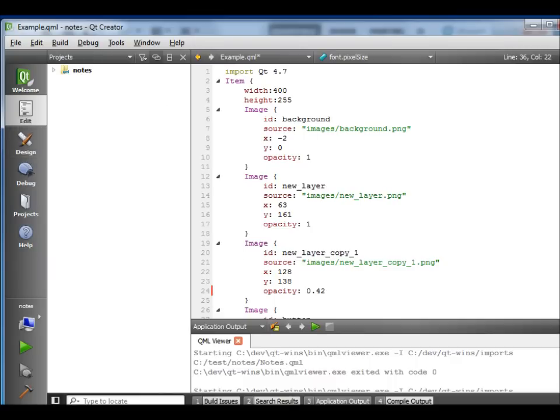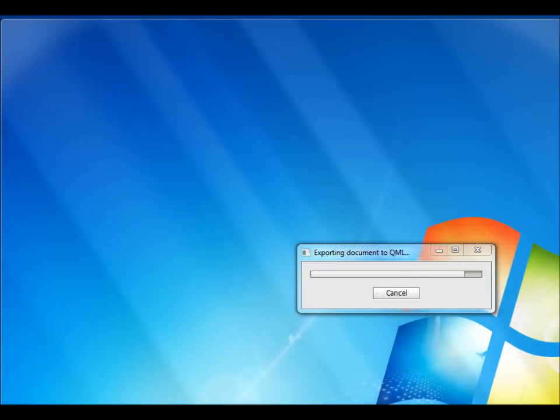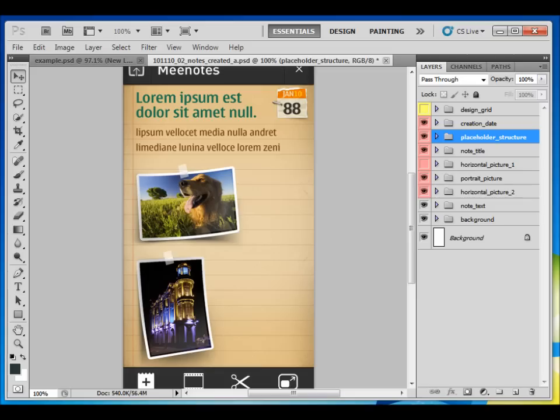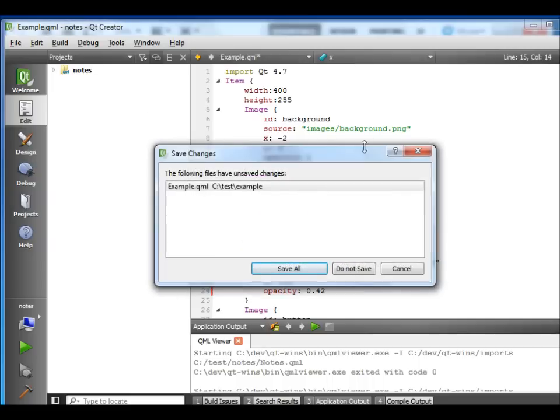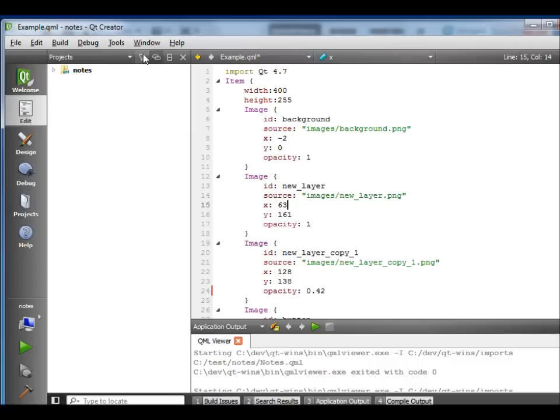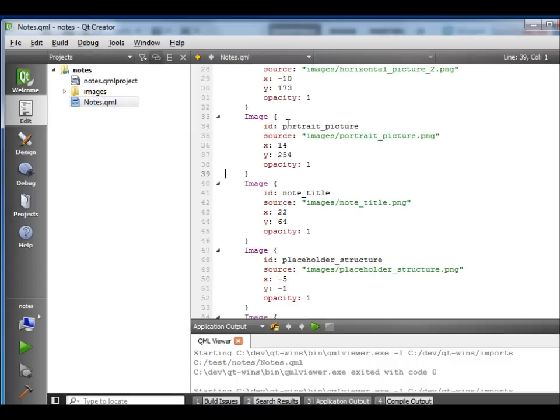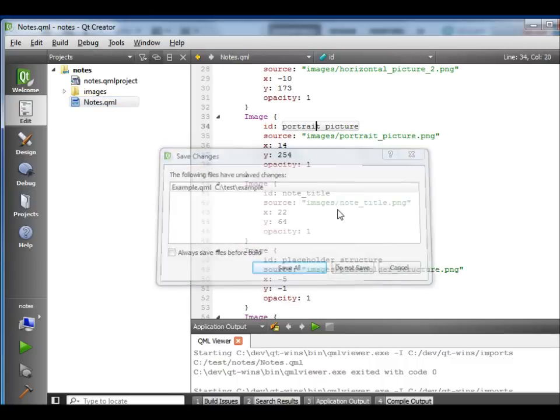So let's see how far we are on our Photoshop export. Looks like we are almost done, and there it is. It should now be fully exported. So let me close this example, and we will go back and look at the notes example. So what does this look like?